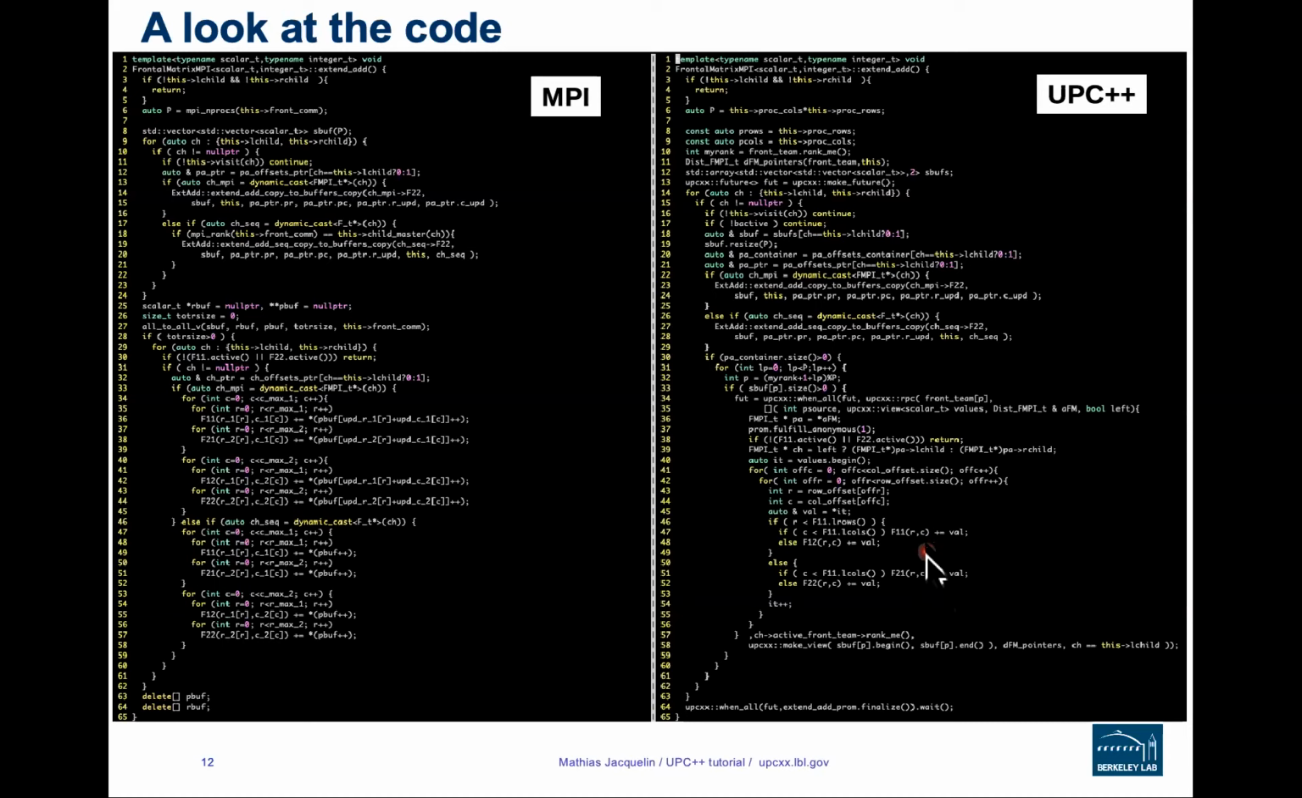So let's take a look at the code, because we are talking about performance, but also productivity here. This little overview shows the code for the extend add operation for the MPI all-to-all based variant, and on the right, we have the UPC++ code. As you can see, the number of lines, which is one of the metrics we can look at, is the same. But don't worry, we're not gonna do a walkthrough of this chunk of code, I'm just gonna give you a quick overview of what's going on here.